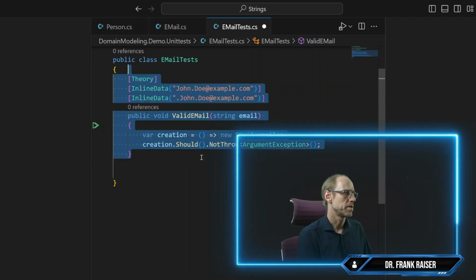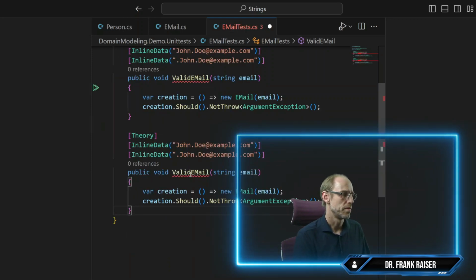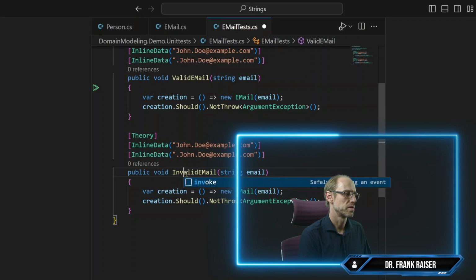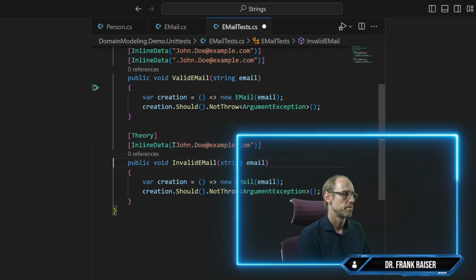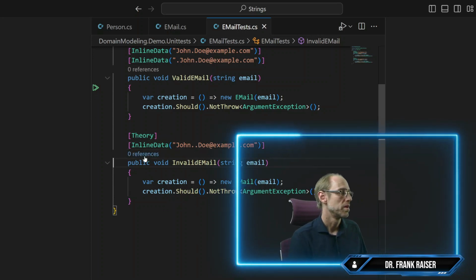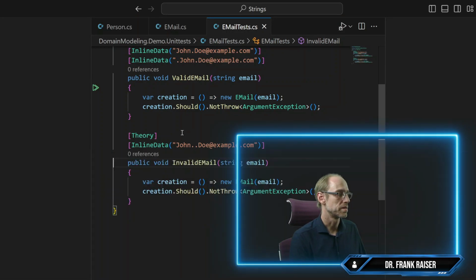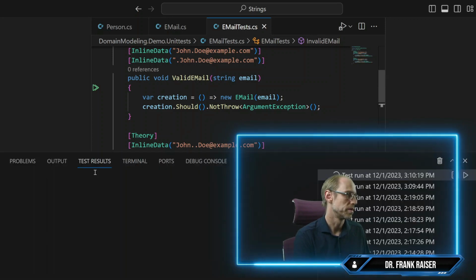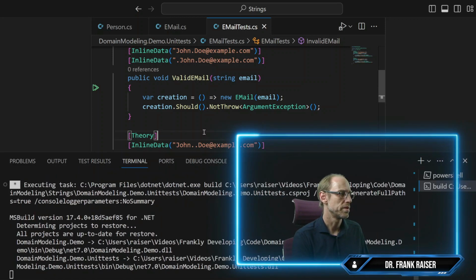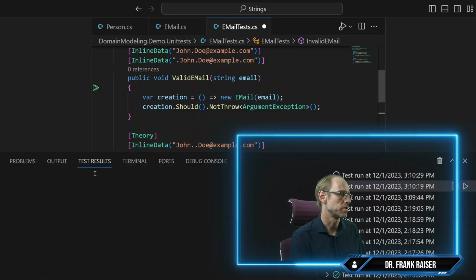So let's copy this over to a second set of tests where we test invalid addresses. So one example would be something like this. Maybe you know, maybe you don't know, but this is an invalid email address. You're not allowed to use 2 dots in a row unless it's a quoted email, which this is not. So we run this, or of course we should change our expectation. It should throw an exception.